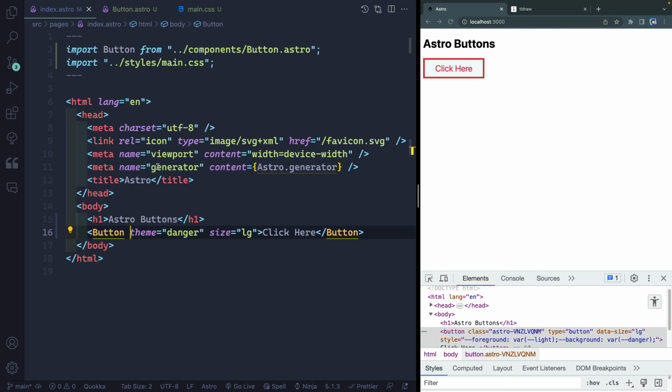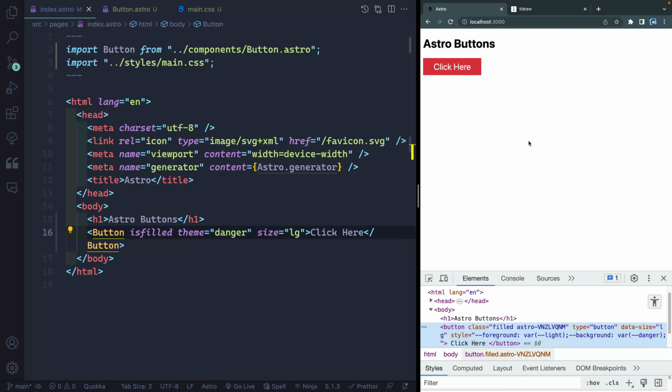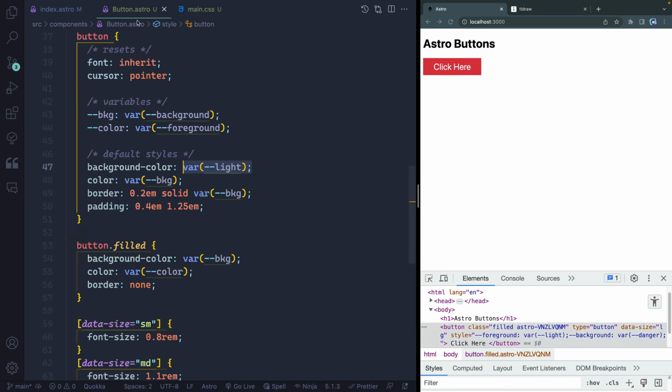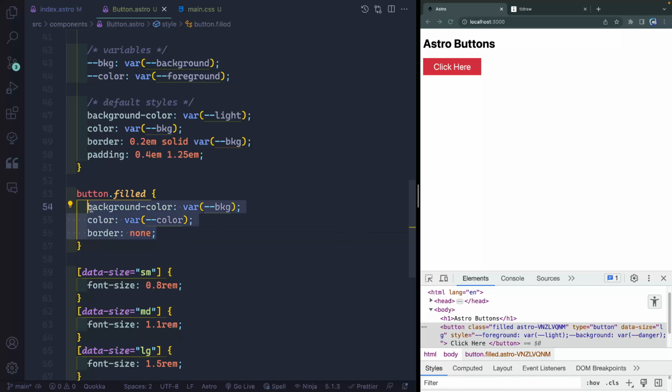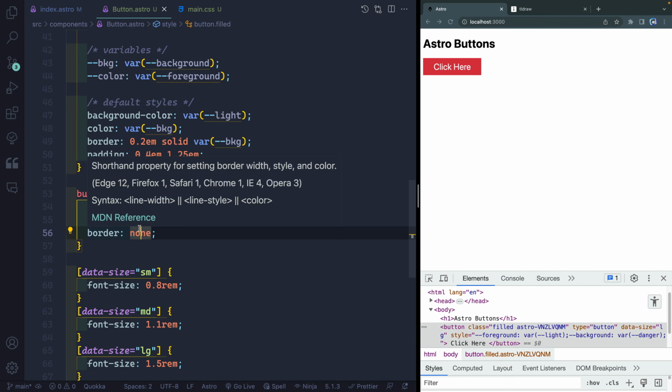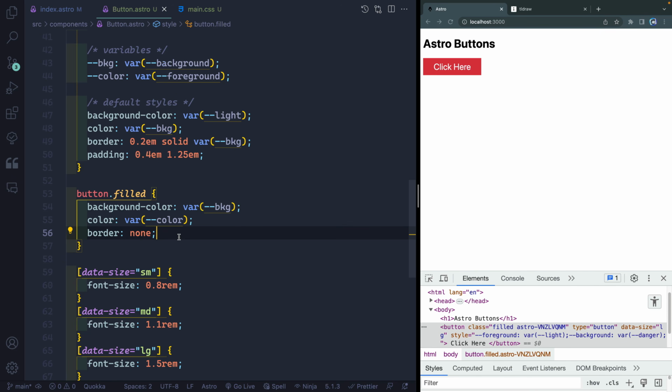Now, if I come over here and add back in isFilled, you can see that now it's actually using that color. What it's doing is overriding everything and saying, hey, now I want to use the background color, I want to use the text color of color, and then remove the border altogether. So let me add a few other things and we'll walk back through this one more time.